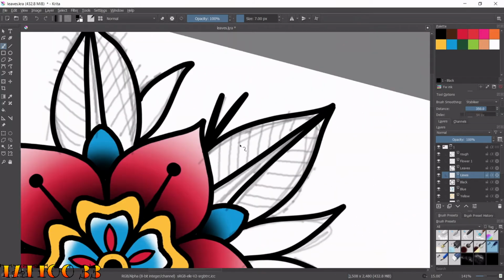Now with these lines, you can just make them go over and it gives the leaf some texture. If you want them just to finish exactly on the outside edge, that's fine as well. Whatever you think looks good.